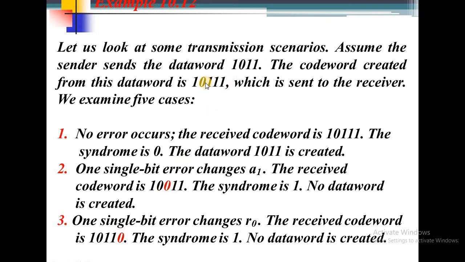Now the data sent is 10111, where a single bit has been changed, that is the third bit has been changed from 1 to 0, and we can see that the syndrome is 1. Syndrome is nothing but a parity, so the data word is not accepted, and this is discarded because the number of ones is odd at the receiver side, and the parity bit or syndrome should be 0. So it is going to assume that some error has occurred during the transmission, so it will be discarded.